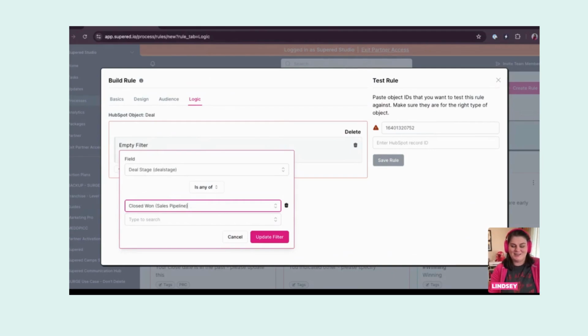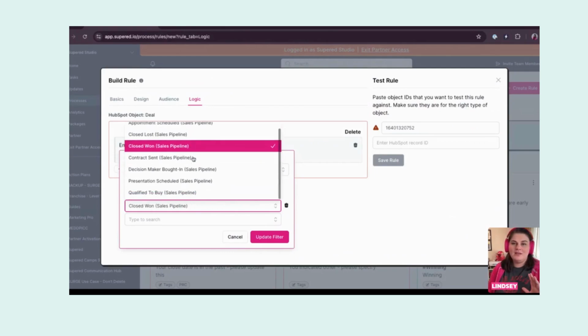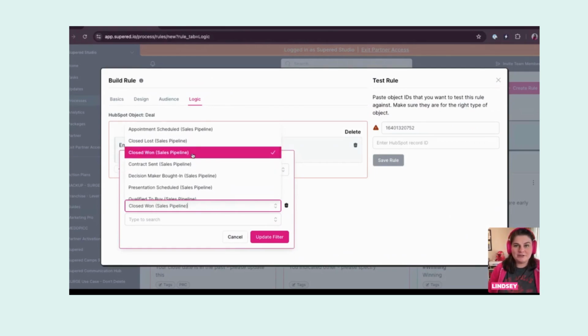Important to note, and I know I say that a lot, but a lot of things are important here: if you have multiple pipelines in your portal, you want to be sure that you're selecting the stages that are in the correct pipeline. So it will say what pipeline you're selecting. In this account, I only have one pipeline, but internally with Supered, we have multiple pipelines.